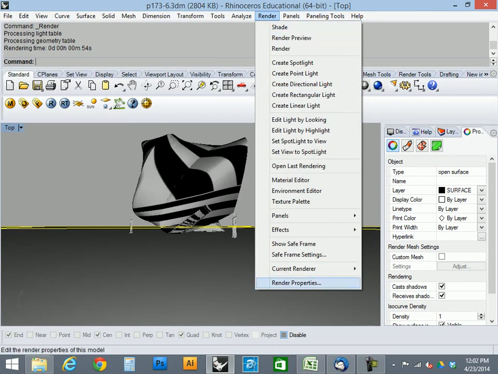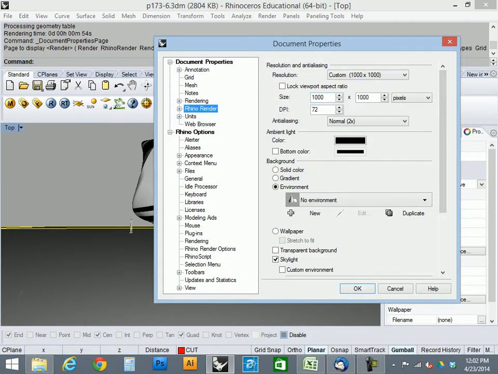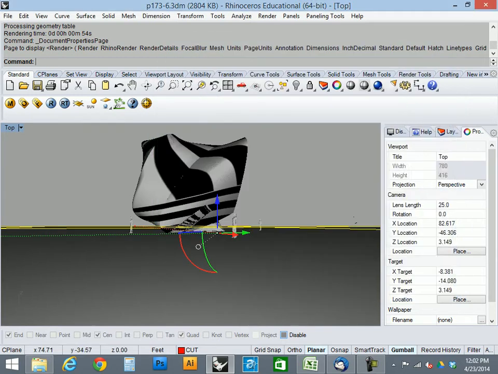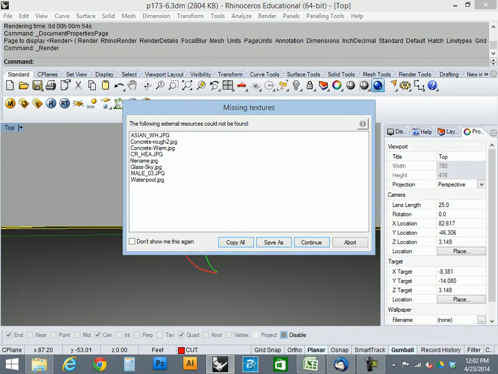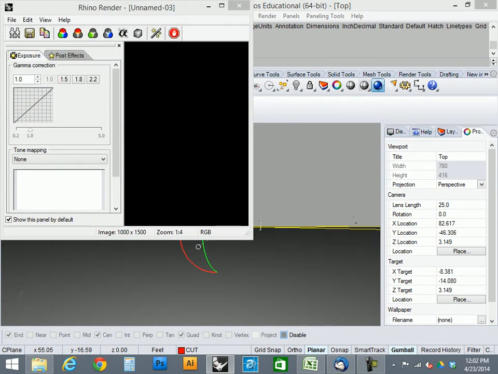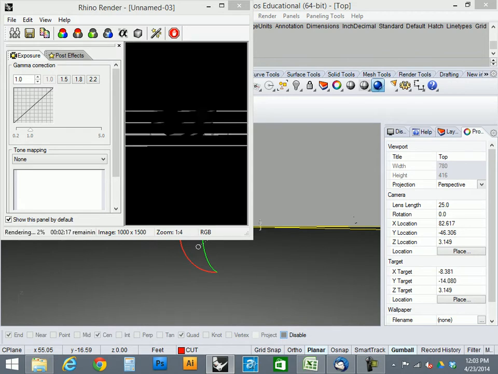If we go to render properties and I change my height to say 1500, see how it's rendering taller now? That way we can crop that at our own discretion. It's rendering more stuff, but of course there's really nothing there, so it's not causing any problem.